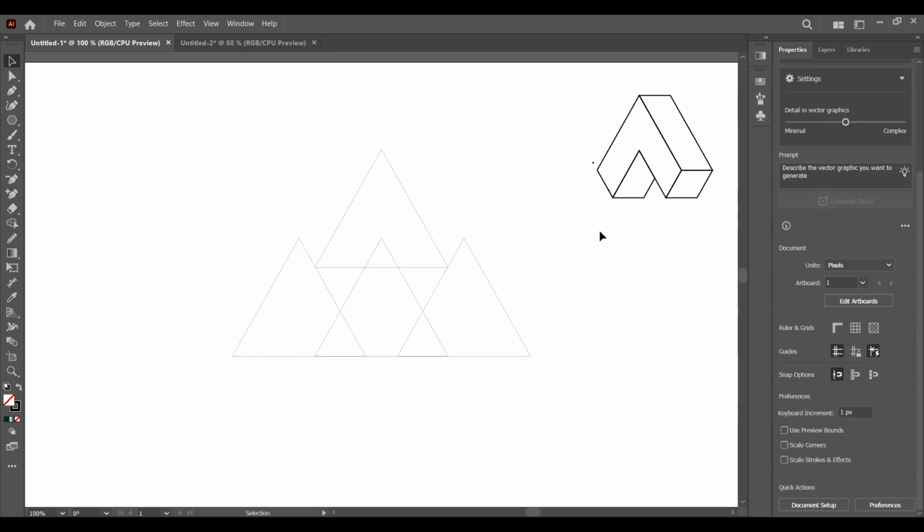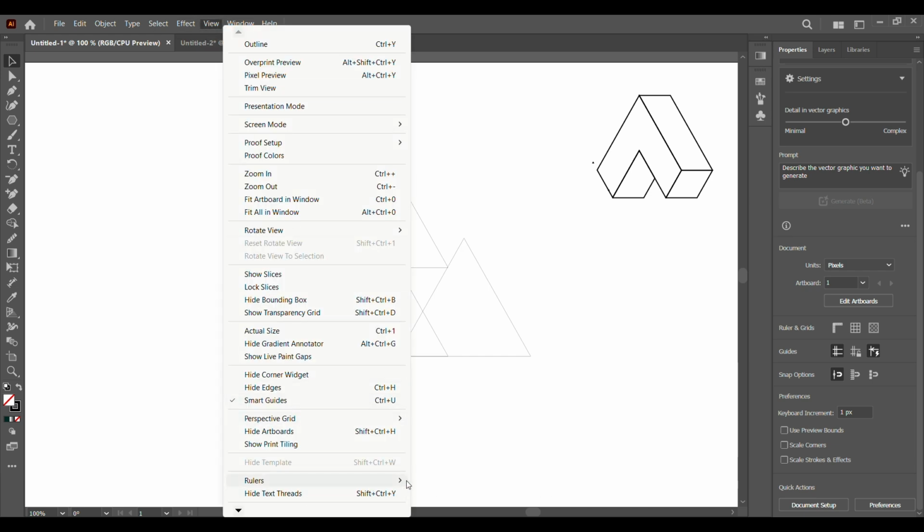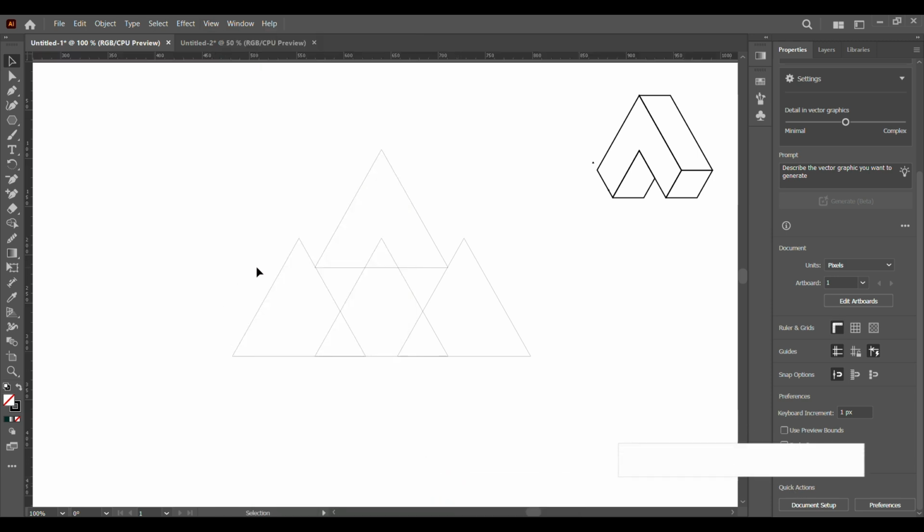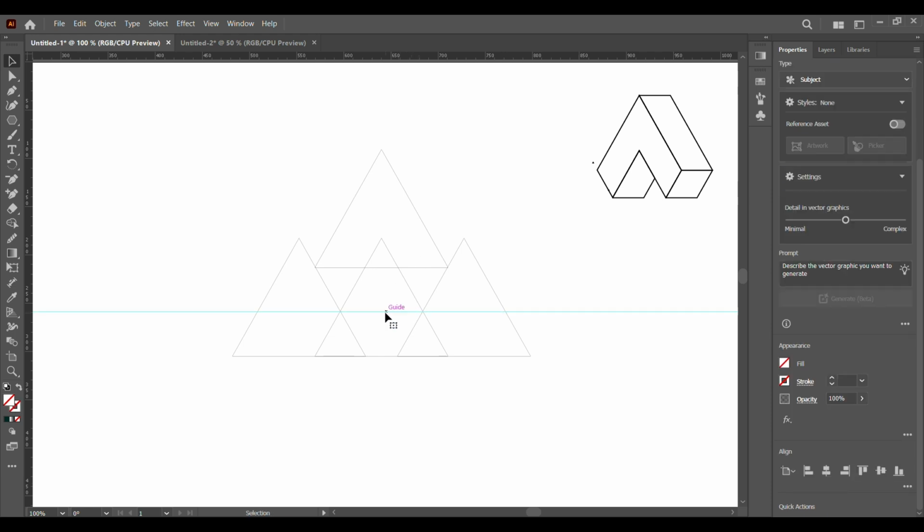Now we're going to go to View, Rulers, and click on Show Rulers. This will allow us to create guidelines, which we're going to need as much as possible in this tutorial. We're going to drag the first one down here, let it align right in the middle of these triangles. Perfect. So that's our first guideline. Then the second one will be right in the middle over here.